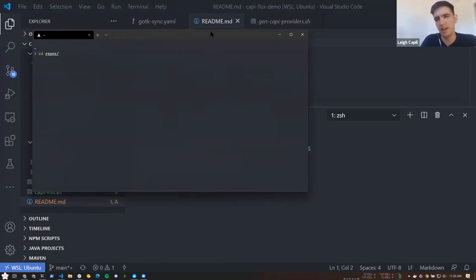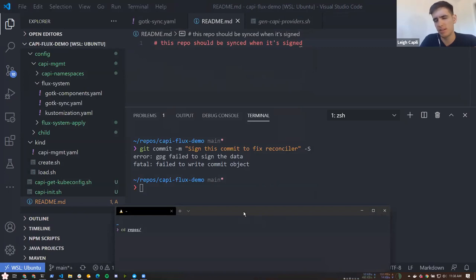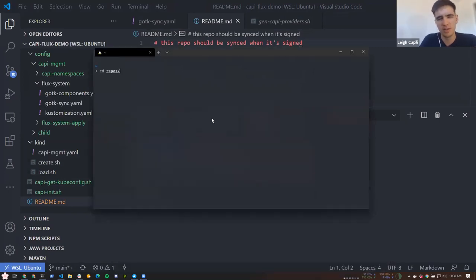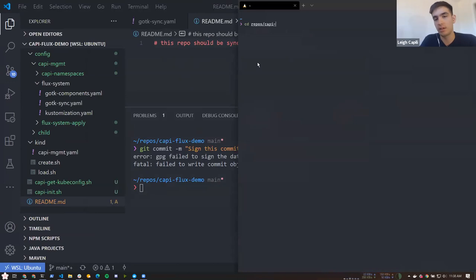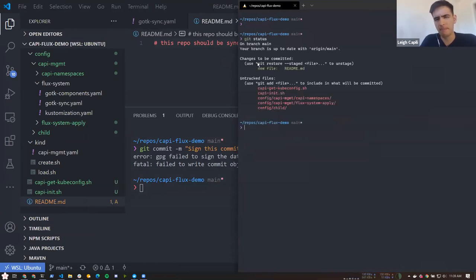So I don't normally use my VS Code terminal unless I'm doing a demo. So my TTY must not be set properly. But if I go and use this terminal instead, we'll go into the CAPI Flux demo. Thanks for the confidence check there, Kingdon. You're so awesome. So I should be able to finish up this commit here. We'll just sign to fix reconciler.